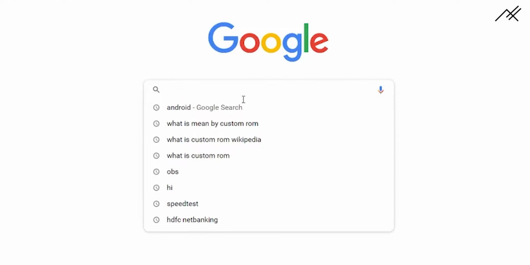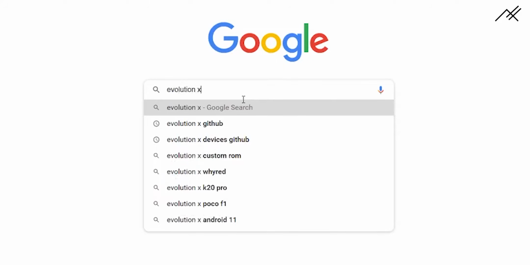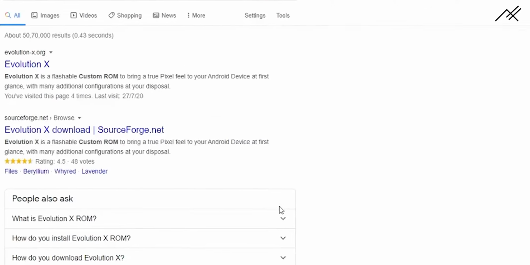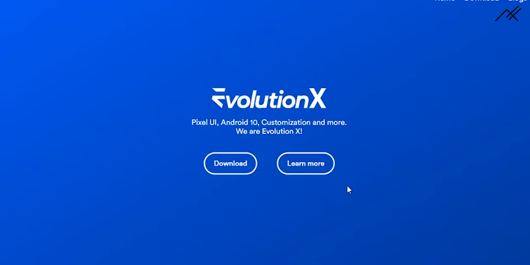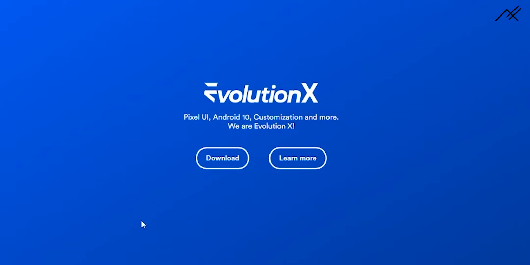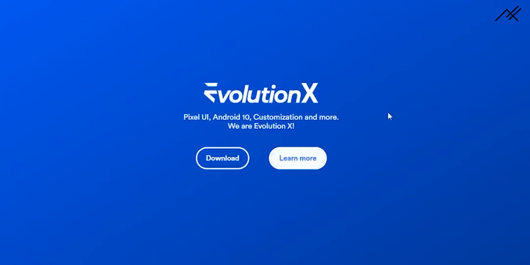For example, we have Evolution-X. It will automatically show the Evolution-X custom ROM. If we click, it will navigate us to their site. So here you can find and download their versions of the OS for different kinds of devices, if the developer supports it.